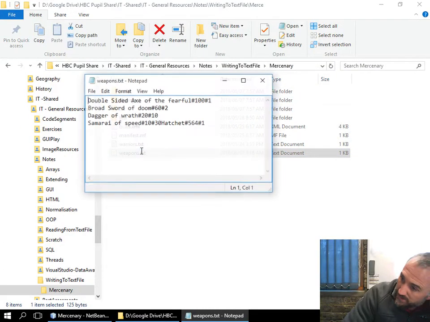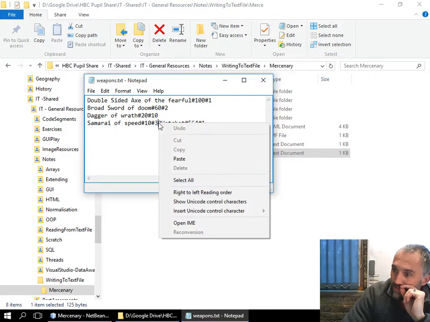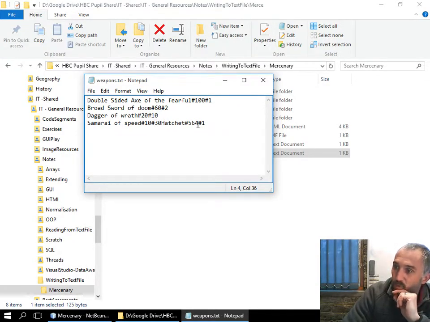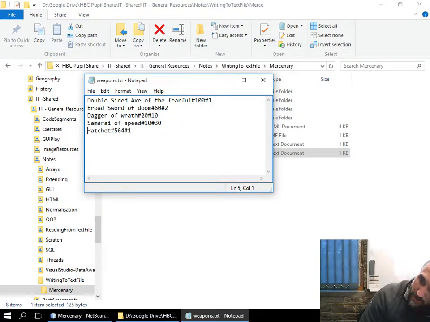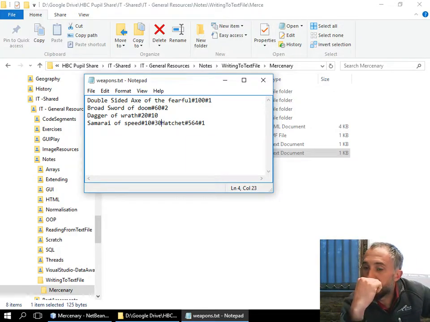You'll see here's my weapons text file, so we can take a look at it. So there is a hatchet here, but take a look at the format that I've got it in. It's going samurai 1030 hatchet 564 #1. Okay, so there's no enter prior to the hatchet, so it's basically writing it all on one line. So the problem is it's not writing on a new line, it's writing on that line.